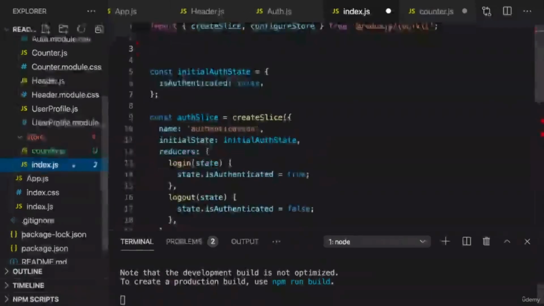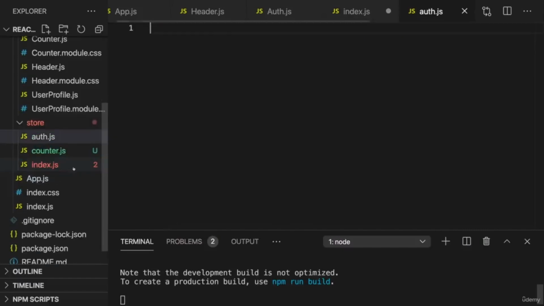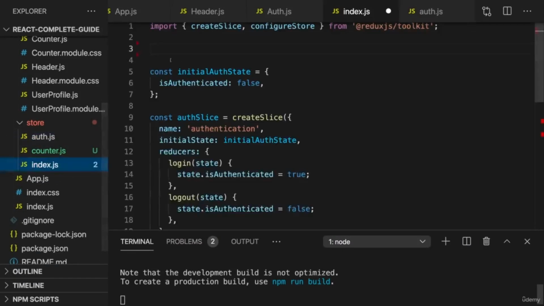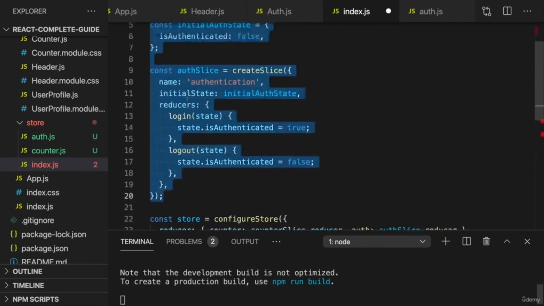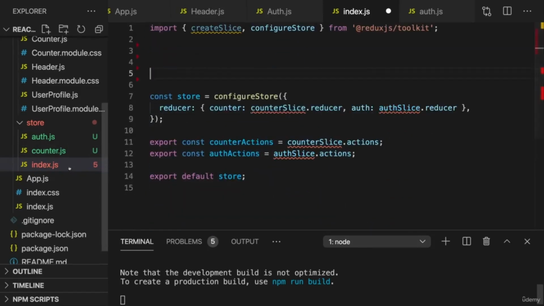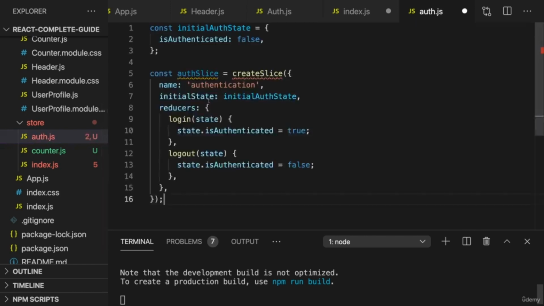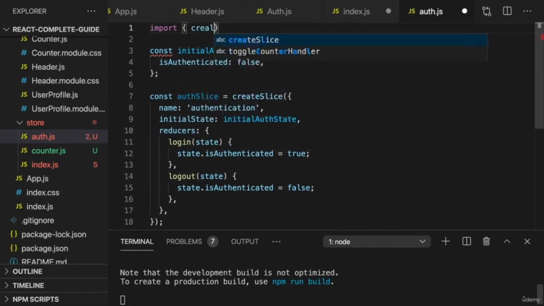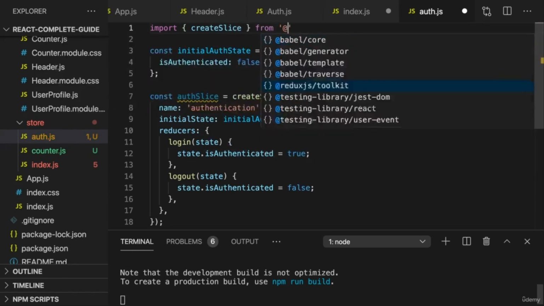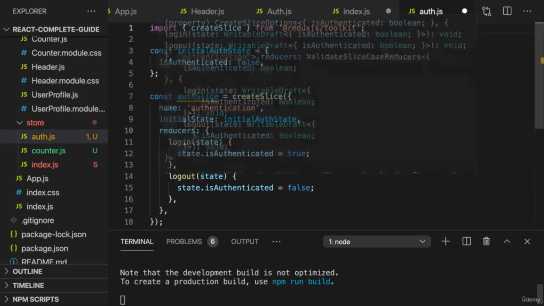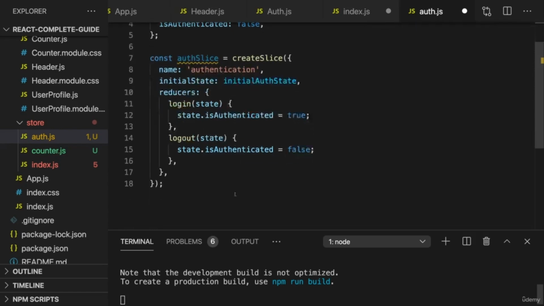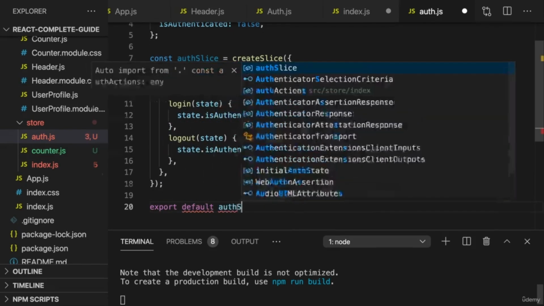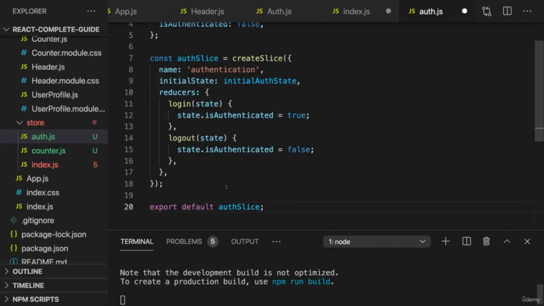Now we can do the same for auth. So I'll add an auth.js file and take my initial auth state and the auth slice, cut that from the index.js file and move it into auth.js, and then also import createSlice here from @reduxjs/toolkit. And then also here, export this default authSlice.